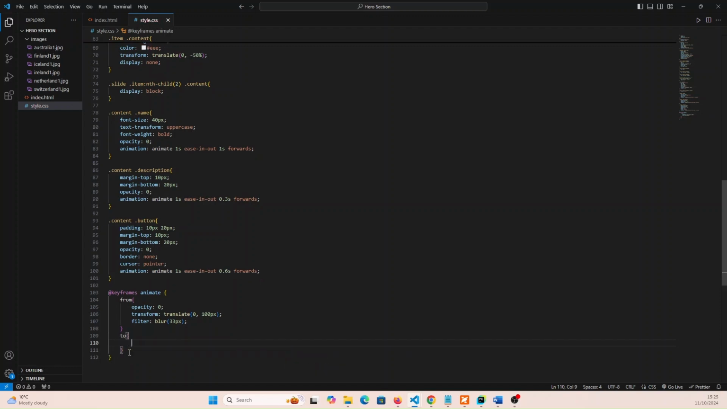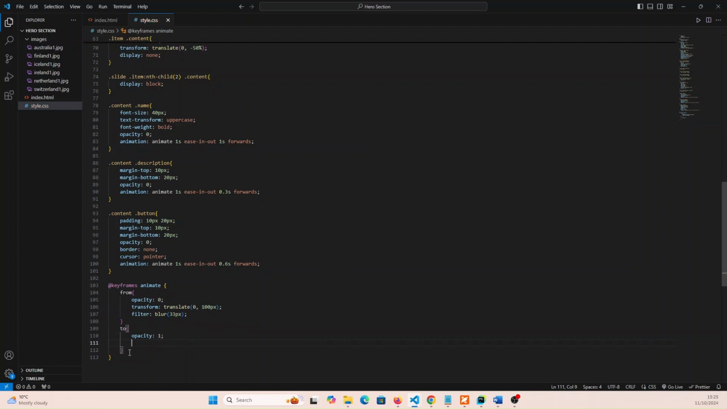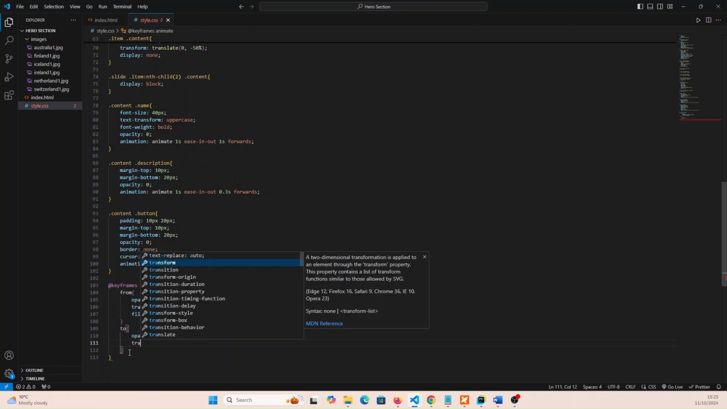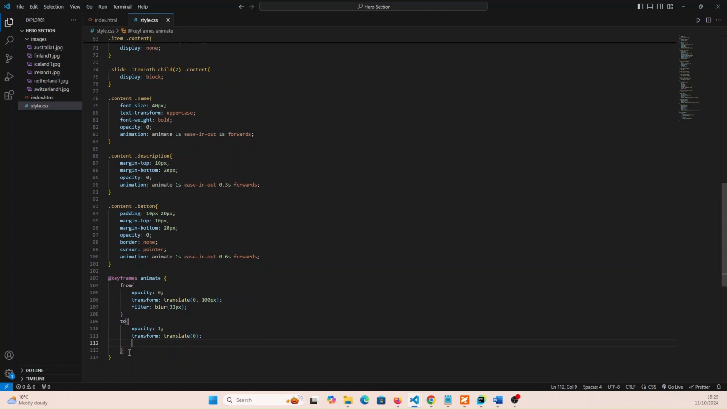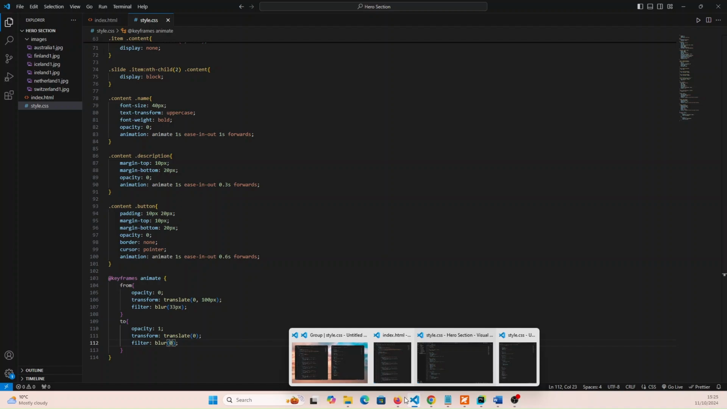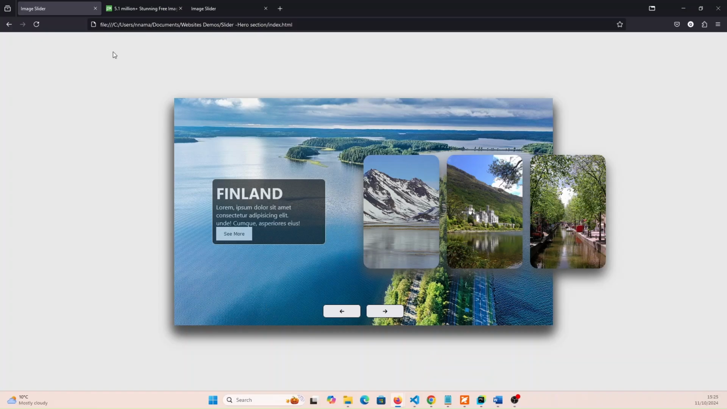So then to when it appears, opacity is still 0, I will set the opacity to 1 so that then the transform is going to be 0 at this point. Make everything 0, and also I'll make the filter blur 0 as well. So let's check this out and see if our image is displaying yet.